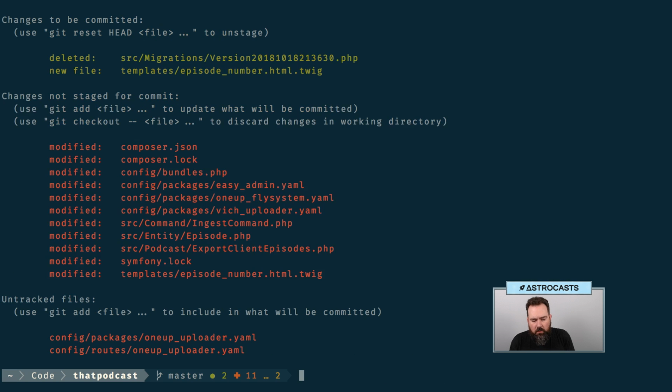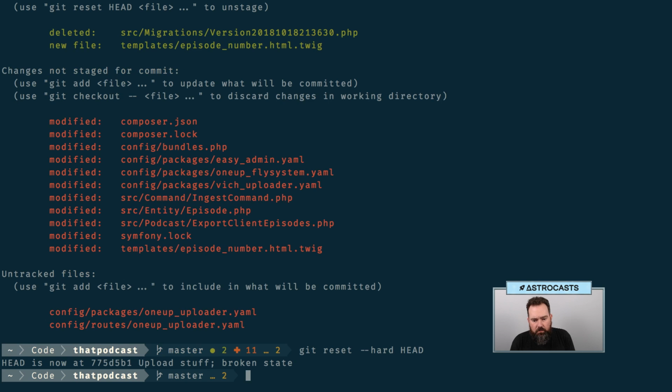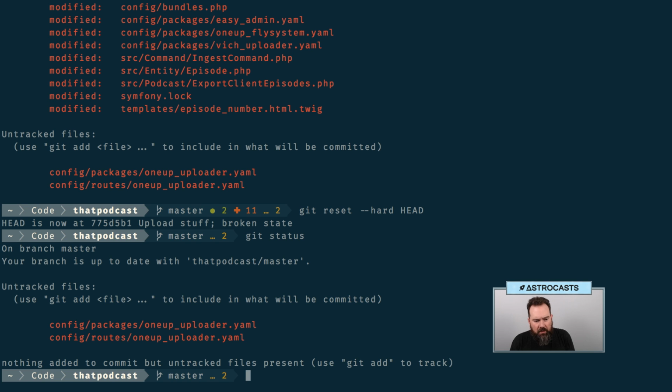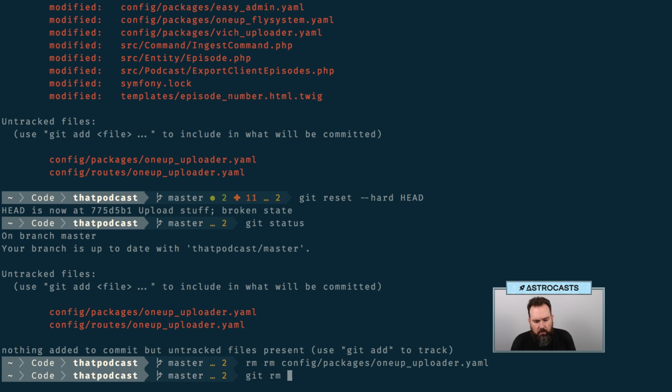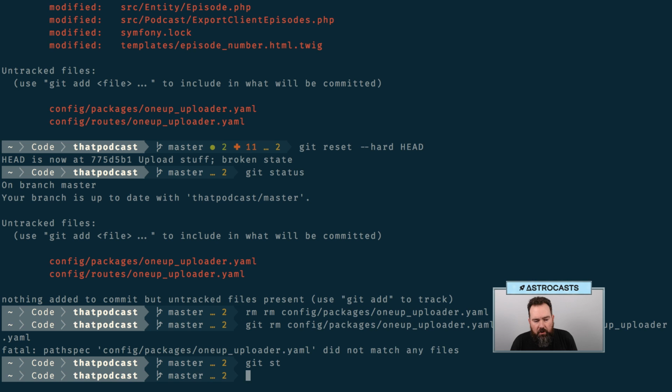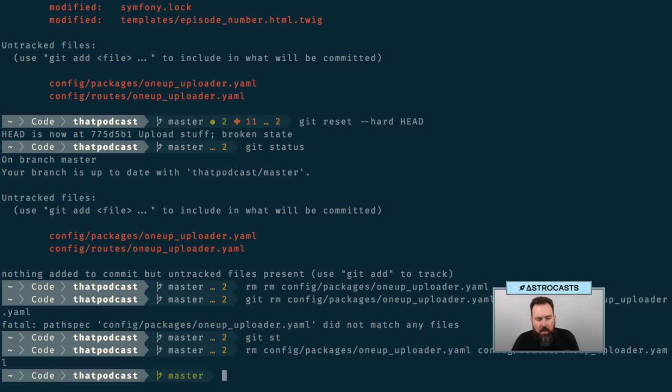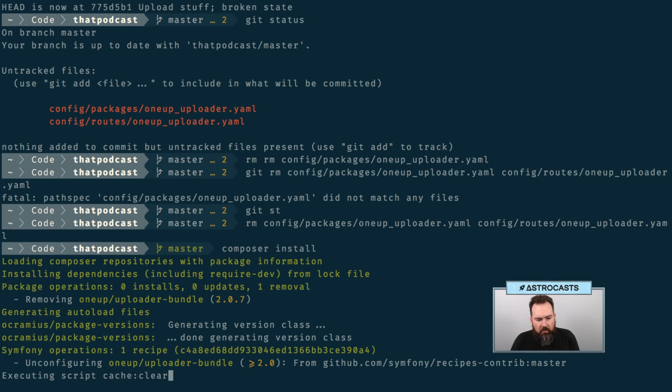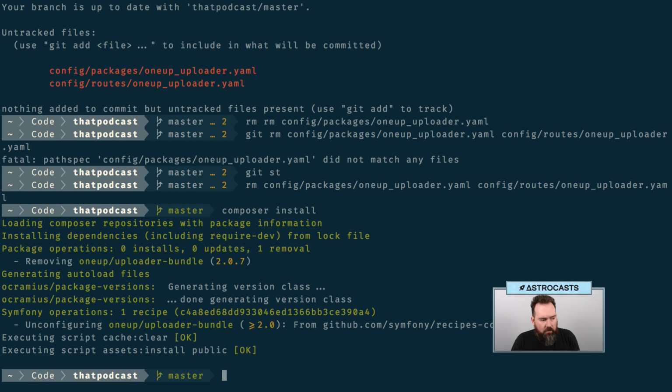All right. So what I'm going to do is get rid of that. This is apparently in a broken state as far as Git was concerned. I'm going to remove these. We don't need them, so we're not going to use this uploader bundle. Oh, because those don't exist yet, so we're not going to Git remove them. There we go. All right, so we're in a somewhat clean state. Let's go ahead and run composer install just to make sure that it's all updated again. Awesome.